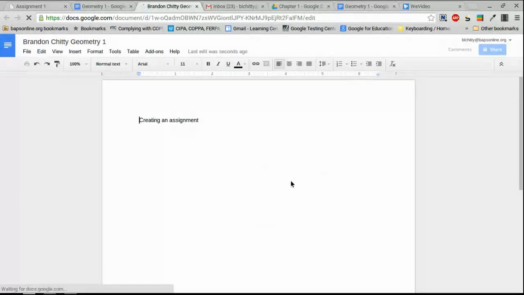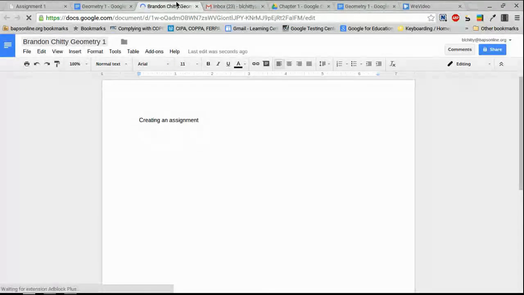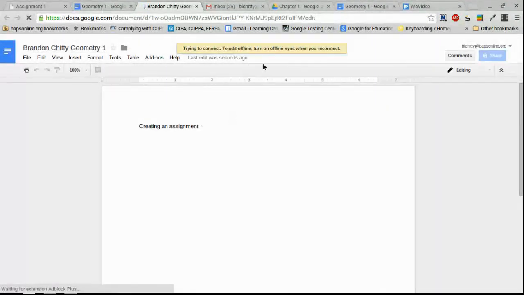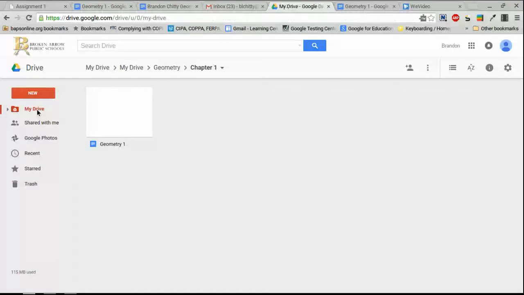Once they are done with the assignment, they will just go back to their assignments and they will have an option to turn it in, and they will choose Google Drive and find that assignment and submit it to you. The only other step is to be organized. Once the student has made a copy of the assignment, it will just be put into their main Google Drive.